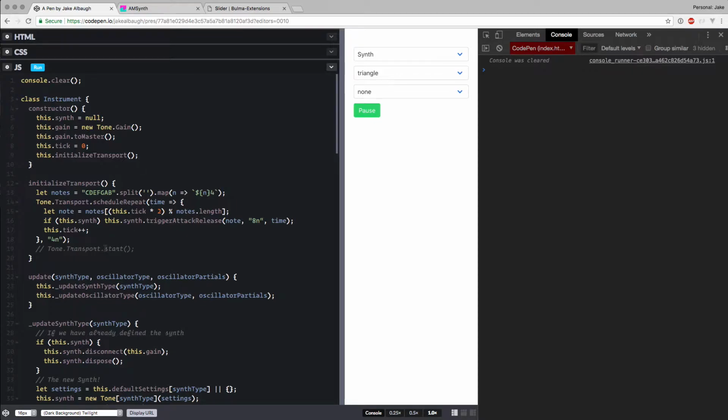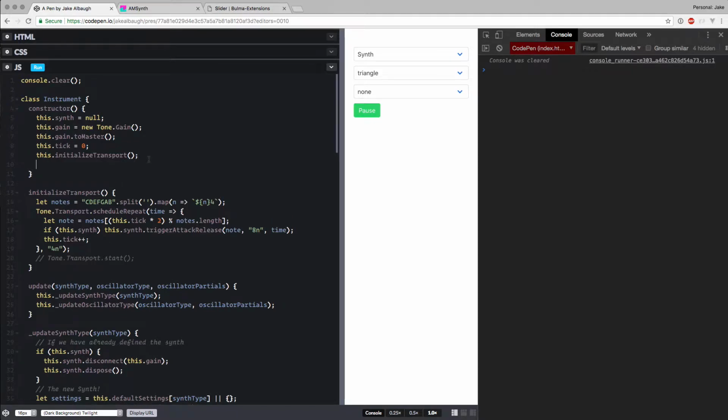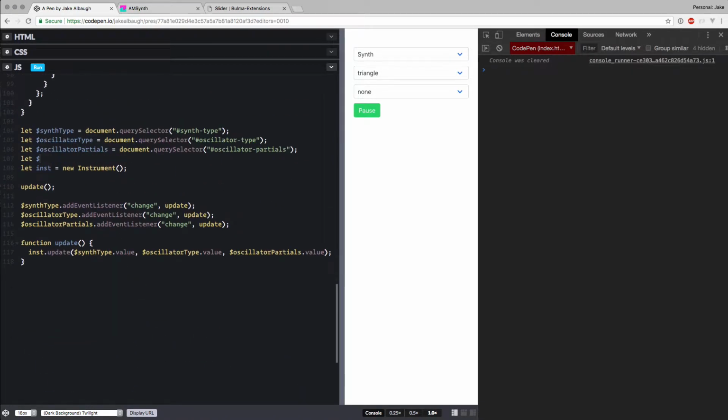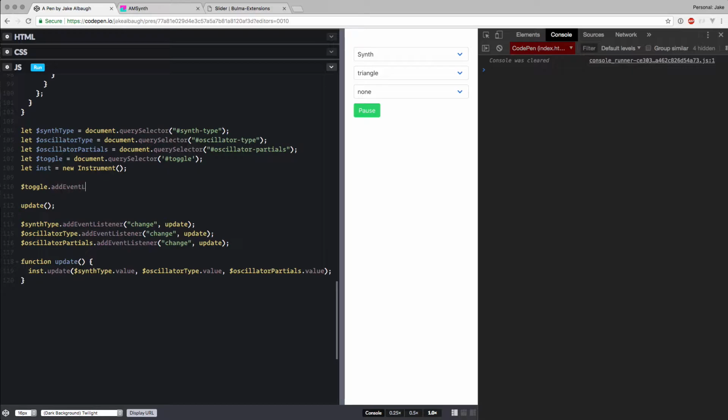Next, we will say this dot, no. We'll do all of our DOM stuff down here. Let toggle equal document dot querySelector toggle. And then we will say toggle.addEventListener click. We get E, and then we will say inst.toggle. Booyah.